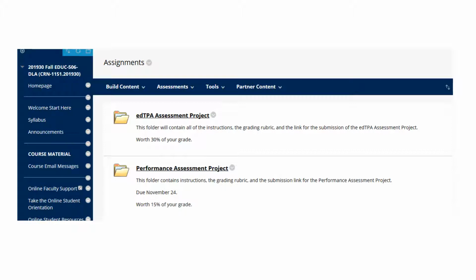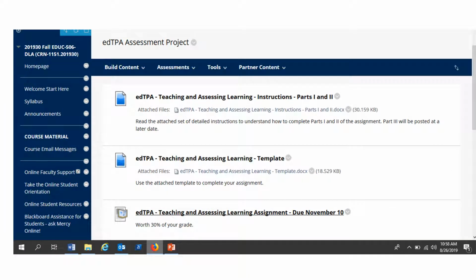If you go into the Assignments folder, you'll see folders for all the major assignments in this course. Click on the edTPA Assessment Project, which should be the folder at the top of the page. Once you're in the edTPA Assessment folder, you'll see a list of files. You'll want to open the instructions for parts 1 and 2, even though we're not talking about part 2 in this lecture. Part 1 is in that file. You'll also want to open the learning template because we'll be discussing each of these.